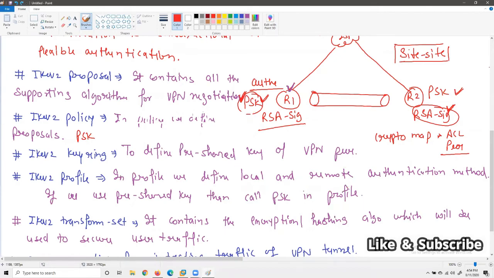If you are using certificate-based authentication, then you also have to call the trust point in the IKEv2 profile. I will configure both variations. First of all, we will do a classic site-to-site VPN over IKEv2 with pre-shared key authentication. And then we will do one side pre-shared key authentication and the other side certificate-based authentication.